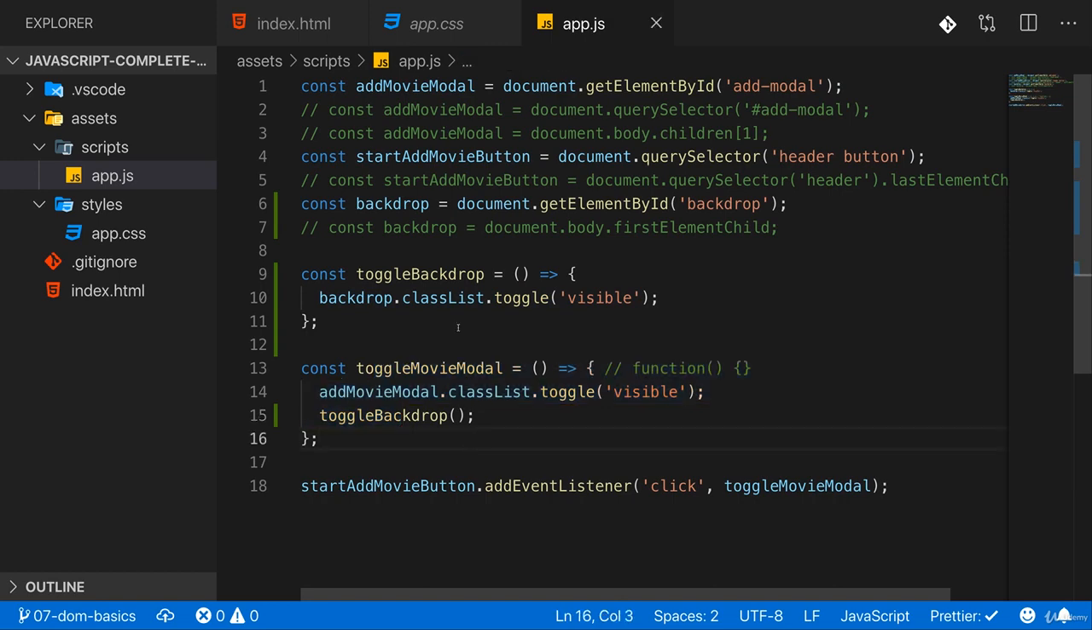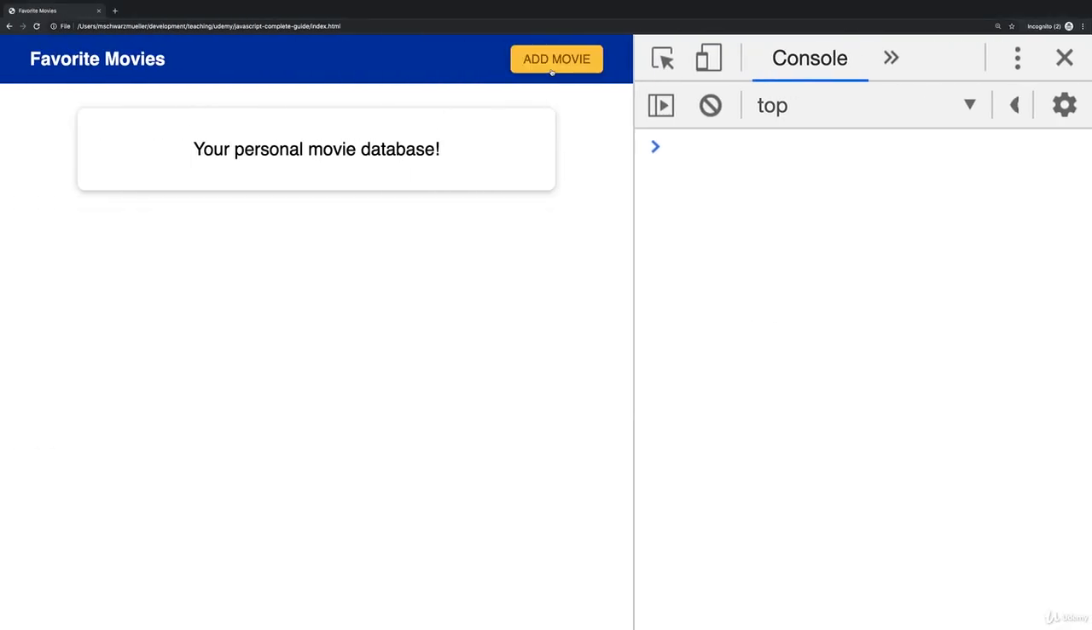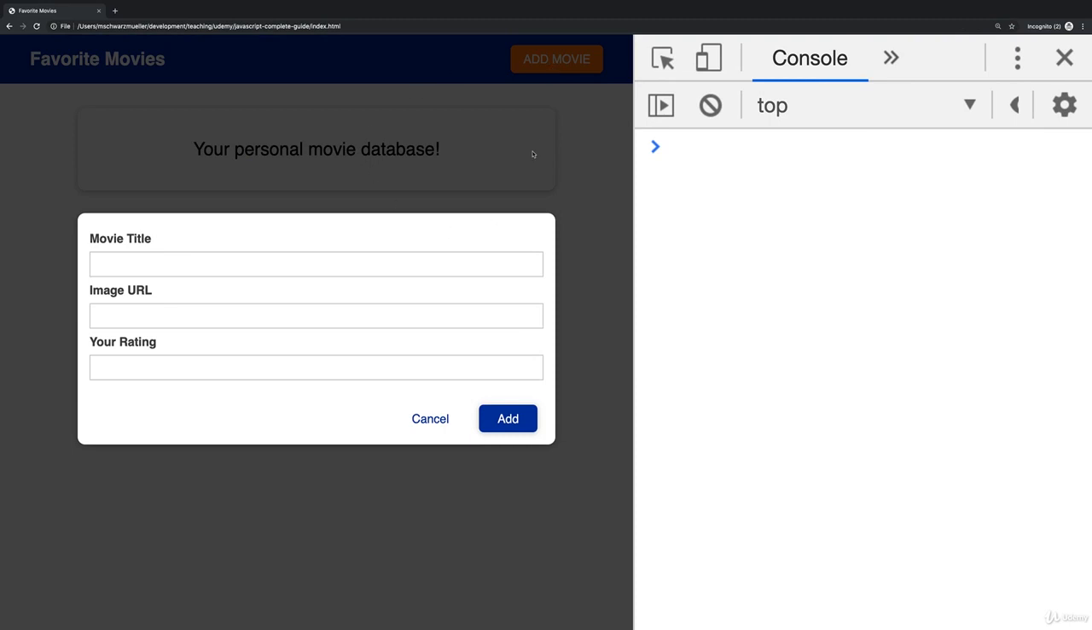Well, and with that, if we save that and we go back, reload, click add movie, now we have that background. Now it would be nice if we also could click this background or this cancel button to then dismiss the modal and the background. Because right now, since this backdrop actually even overlays the add movie button, we get absolutely no way of dismissing this. And the expected behavior of an application like that would be that, well, of course the cancel button closes this, but also that clicking on the backdrop closes this.